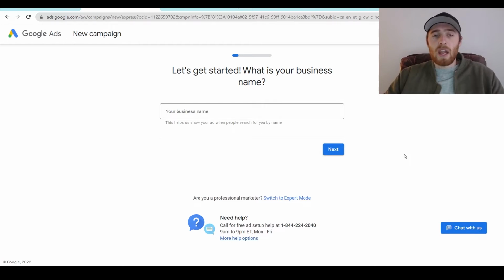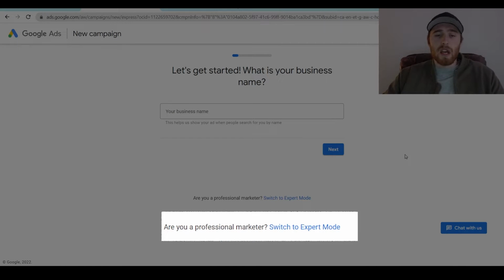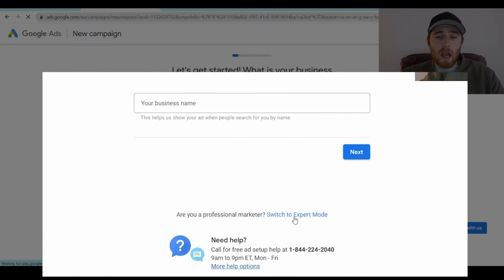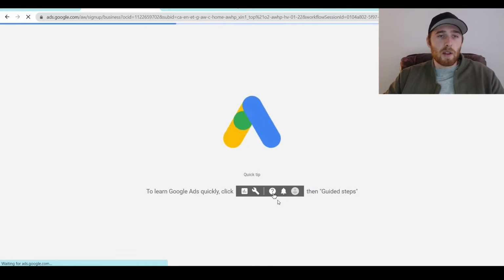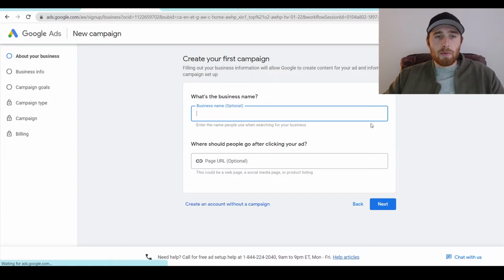With a smart campaign, you have very limited control over your actual campaign, and you're not really able to determine what keywords you want to go after, what advertising you want to show. It's very, very limited. So I highly suggest if you're going to build out any type of Google Ads campaign, switch it to expert mode. And all we have to do is hit switch to expert mode right there. And Google will send us immediately into building a new campaign.